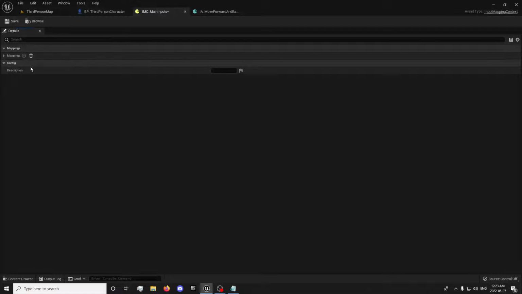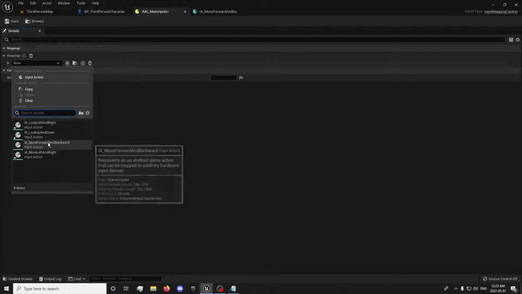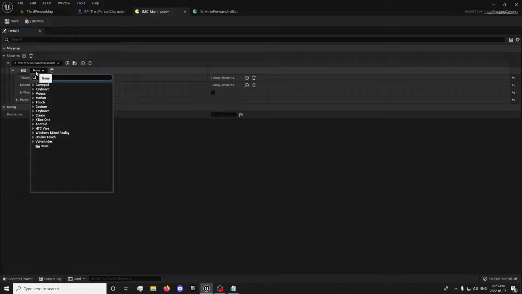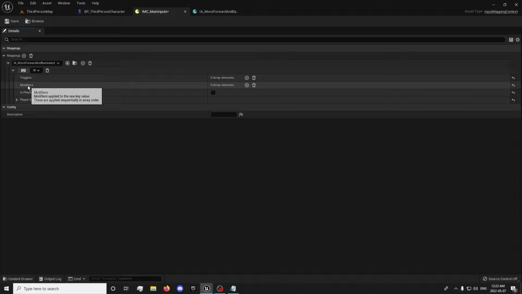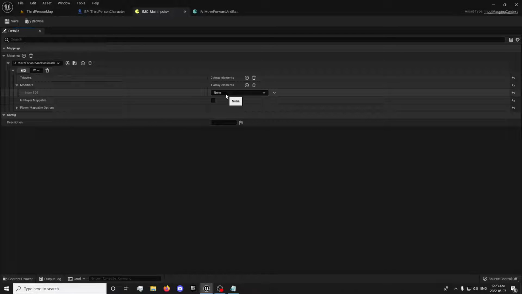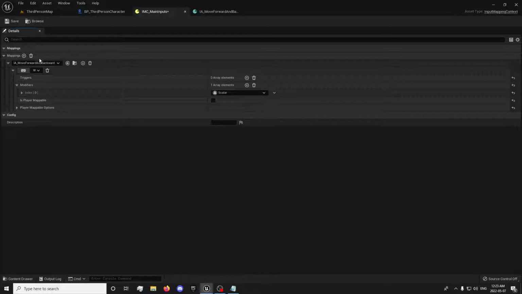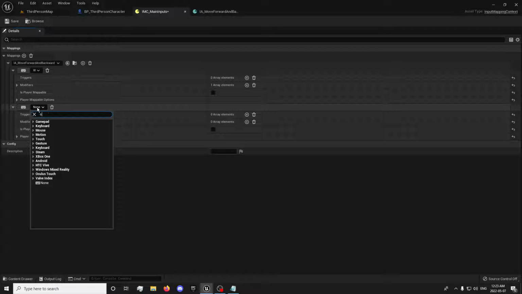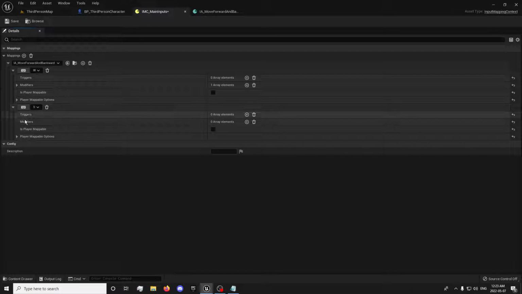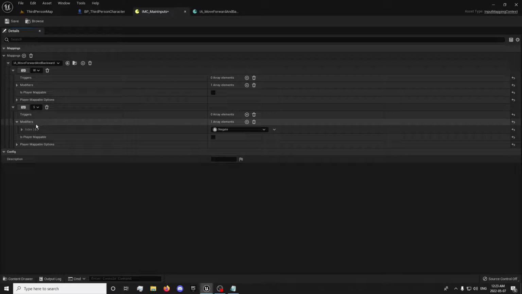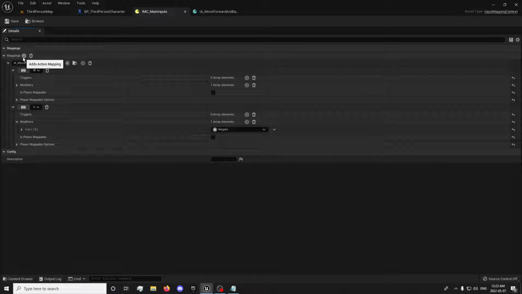So we can come into our mappings now and create a few mappings. So first we want to get our move forward and backwards. And this is going to be our W and our S keys. So you want to create one for W. And we want to create a modifier so we can access the scalar value of this. And we'll set that to scalar. We'll create a second one for S. We'll create another modifier and we'll negate that, so it'll basically just mean it'll play in reverse. It's an easy way of setting that up.